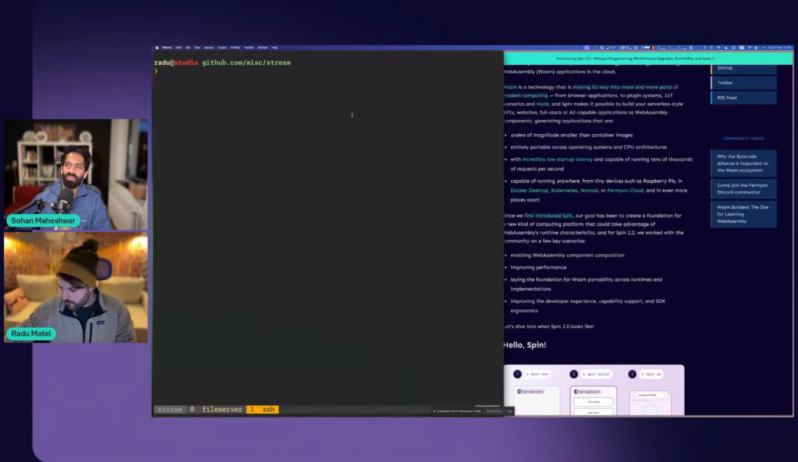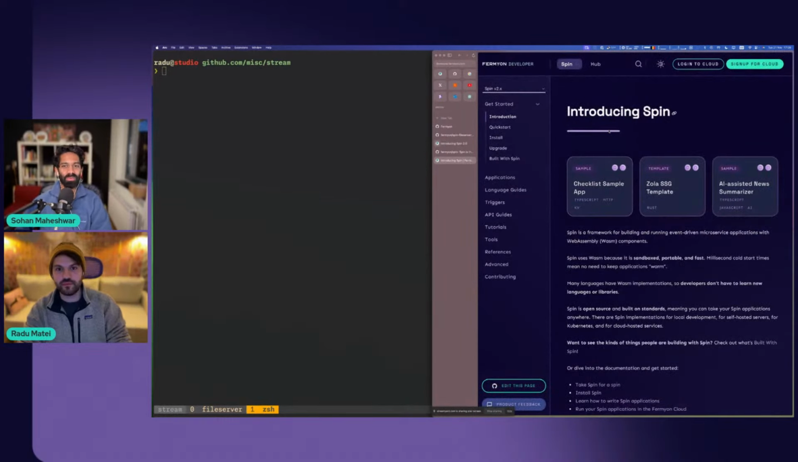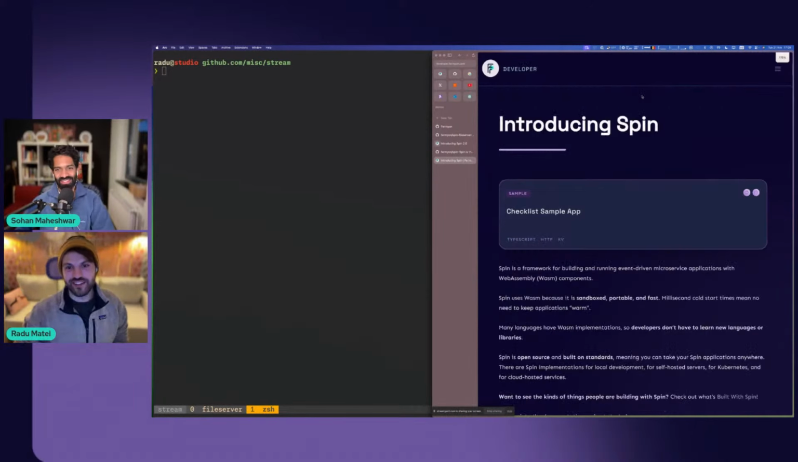Yeah, I think again in the comments, let us know if there are any Rust fans here. Last time, Radu, when you were coding in TypeScript, we had people saying no, do Rust. So here we are. Yep.